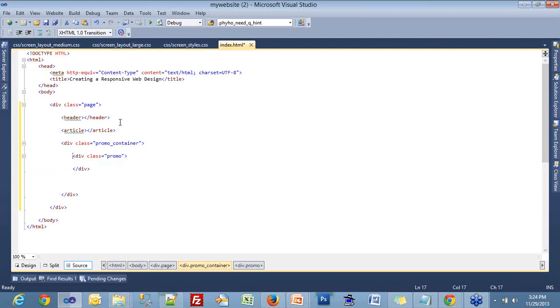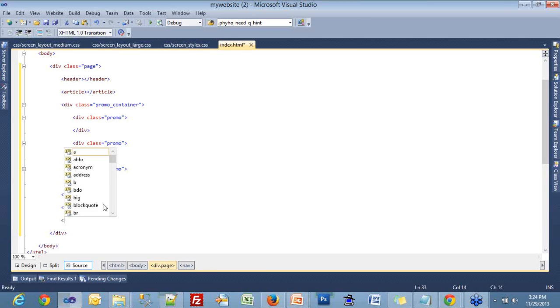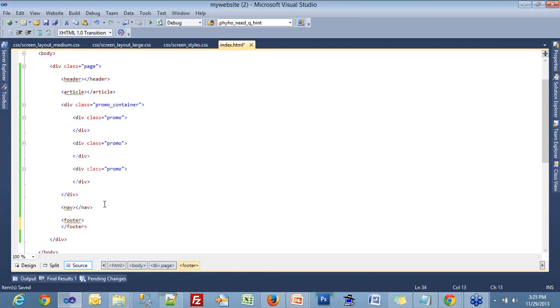So now let's copy this. We need to create two more promos, so let's add one more, and then one more. So we have three promos. We have one container containing three promos, and we will be adding content to it later. And now after this promo container, just add one navigation nav. This is again an HTML5 element, and after that let's use a footer. This is again an HTML5 element I'm using right here.